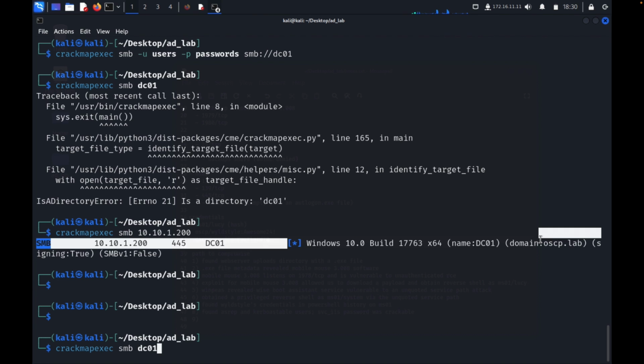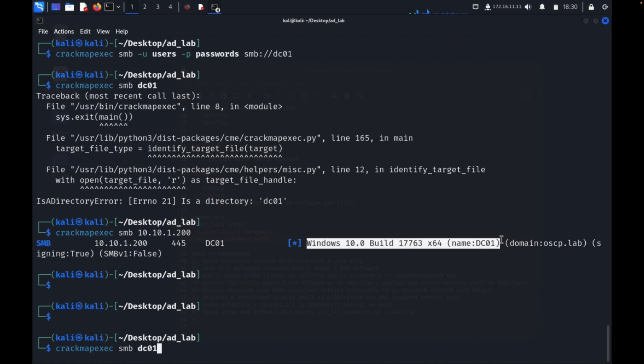and it will come back with a whole bunch of juicy info as well, fingerprinting what we're looking at. So port 445 SMB, 10.10.1.200 is hostname DC01. Here's our OS, our hostname, and our domain name. And it looks like SMB signing is on. SMB version 1 is not enabled. So now let's go ahead and do our, instead of this, so now we know it's that, and -u users, -p passwords.